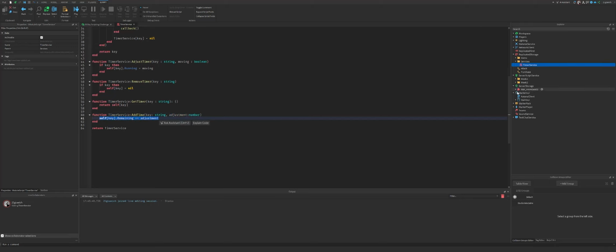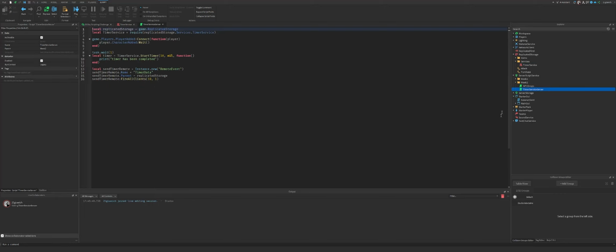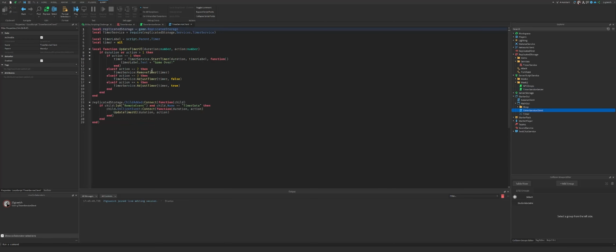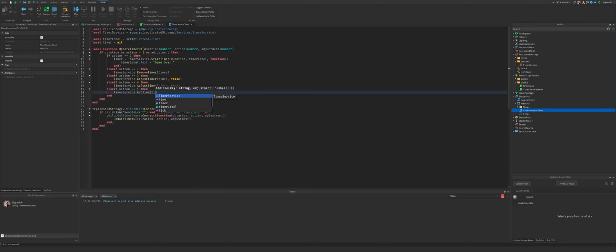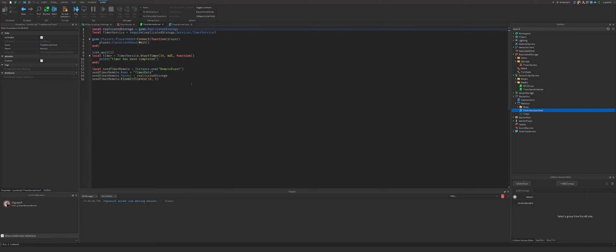And we're going to go back to our server script here, to week 2, to the timer service thing, and then also back to our client script. So we can add an else if action is equal to 5 then, so duration, and then adjustment, which needs to be a number. Alright, and then we're simply going to go to the timer, and say timer service adjust timer add time, and then our timer, and then our adjustment, which will be the adjustment.